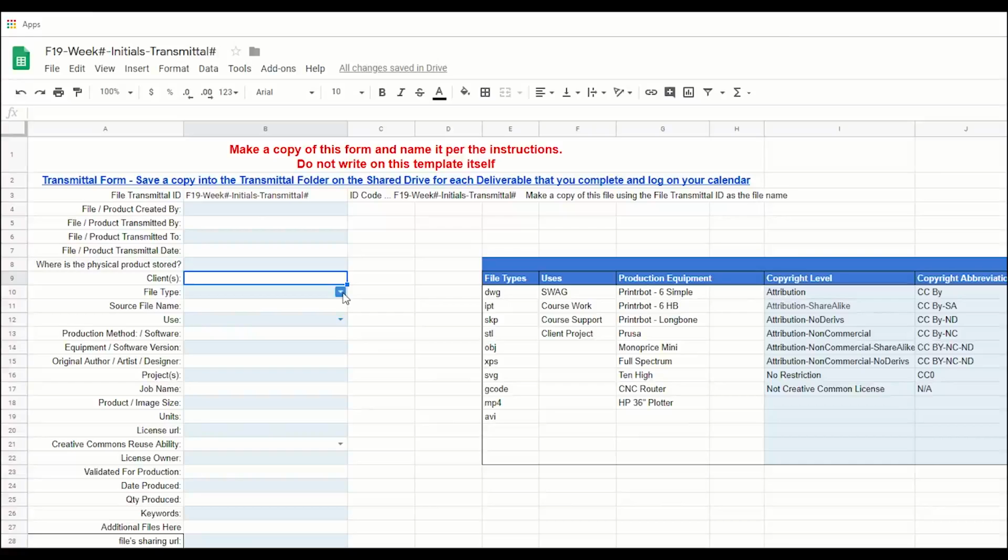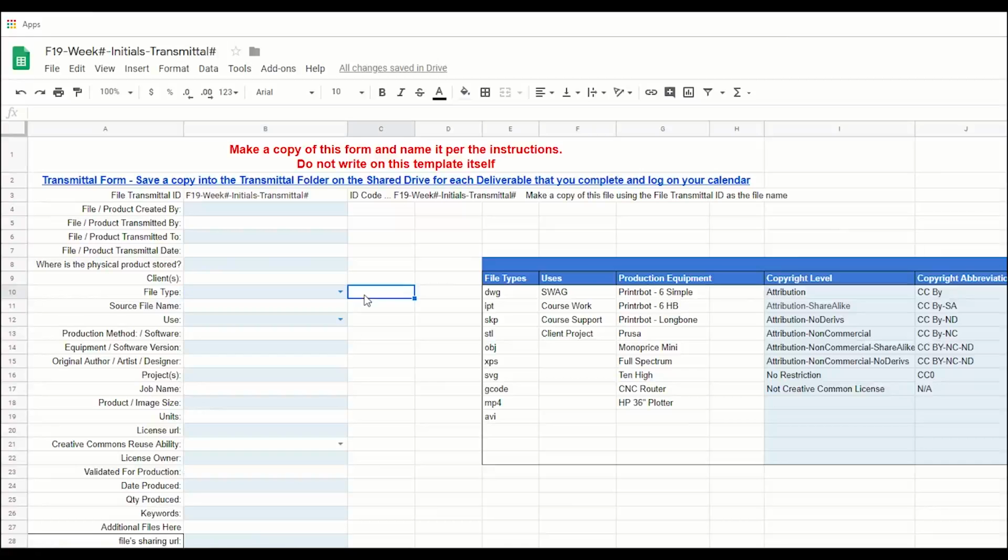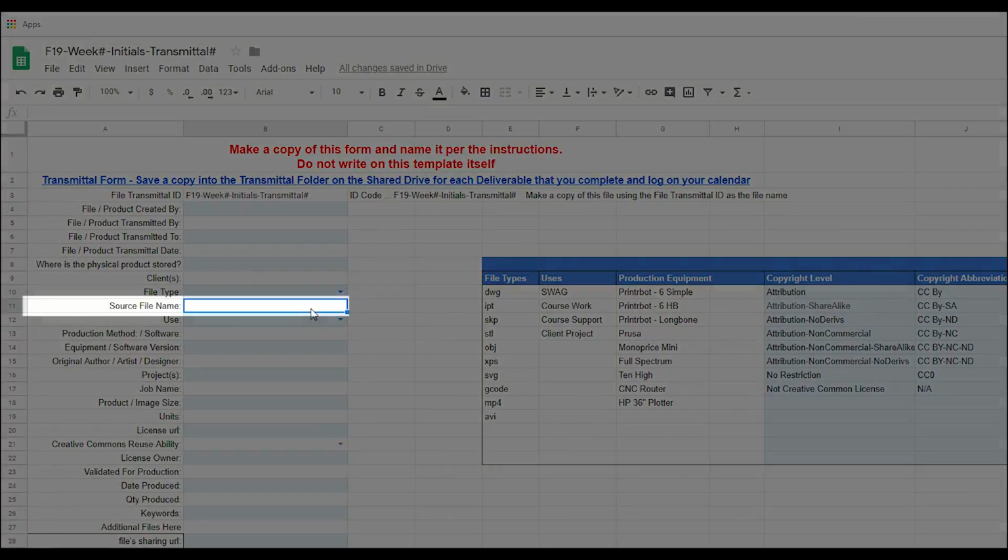The file type is the name given to a specific kind of file, also known as file extensions used to associate with specific programs. For your convenience, there is a drop-down list with file types. If your file type is not on this list, just type your file type. The source file name is the name of the file you may have used to create, edit or make your file or physical product.